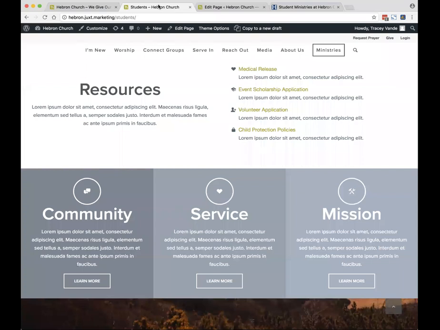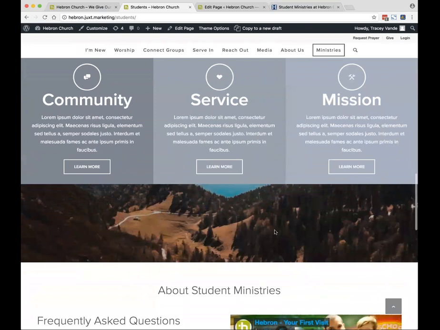Or if you wanted to have our 3 weekly offerings, like we have a Wednesday night event, we have a Sunday morning event, and we have a Sunday night event. It's just a really reusable, flexible icon section that you can use for lots of different stuff. Like 3 ways to get connected with us, that kind of thing.